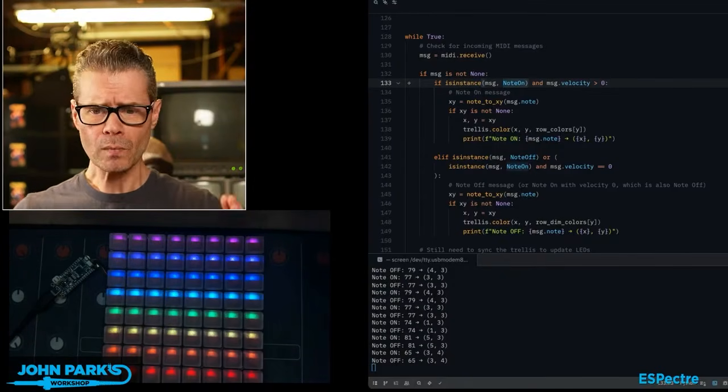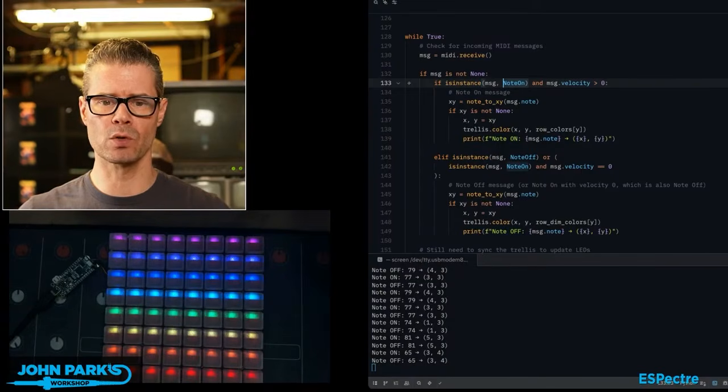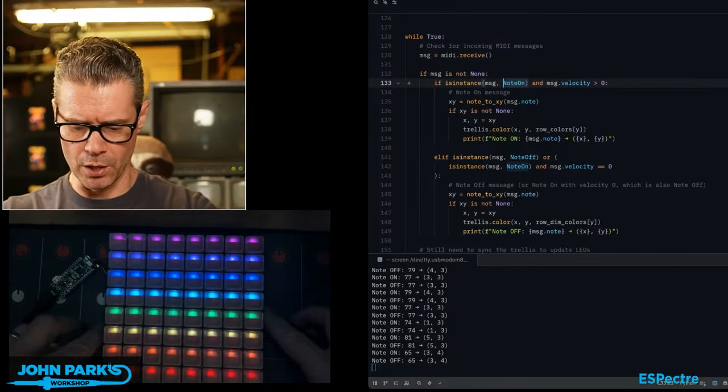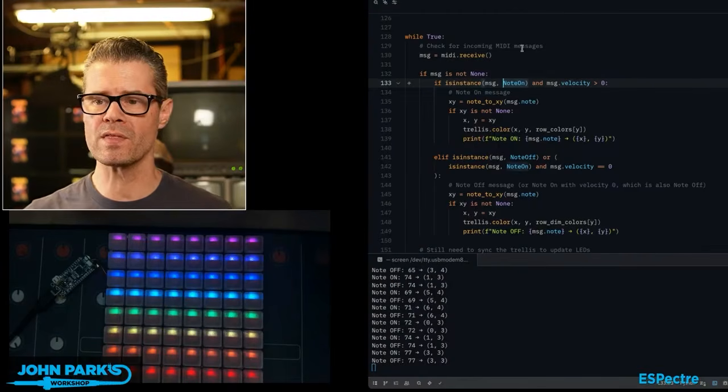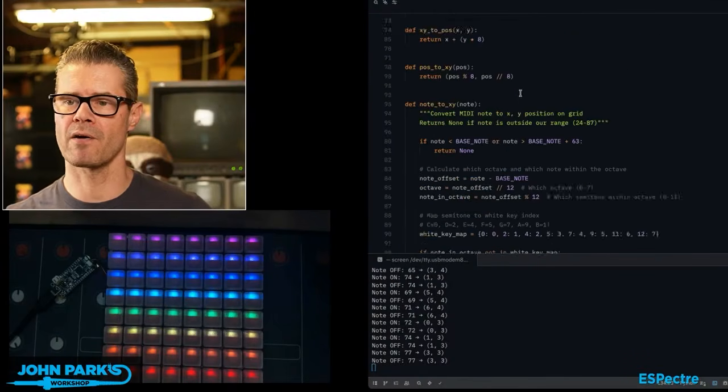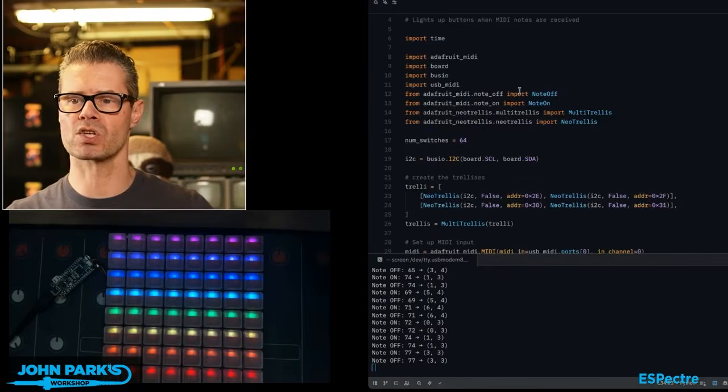There are many more sophisticated things you can do with MIDI visualization, but I just wanted to show notes, I think 24 to 87 on the MIDI keyboard. The way this works is I have all of the same setup as before. So what are we doing?